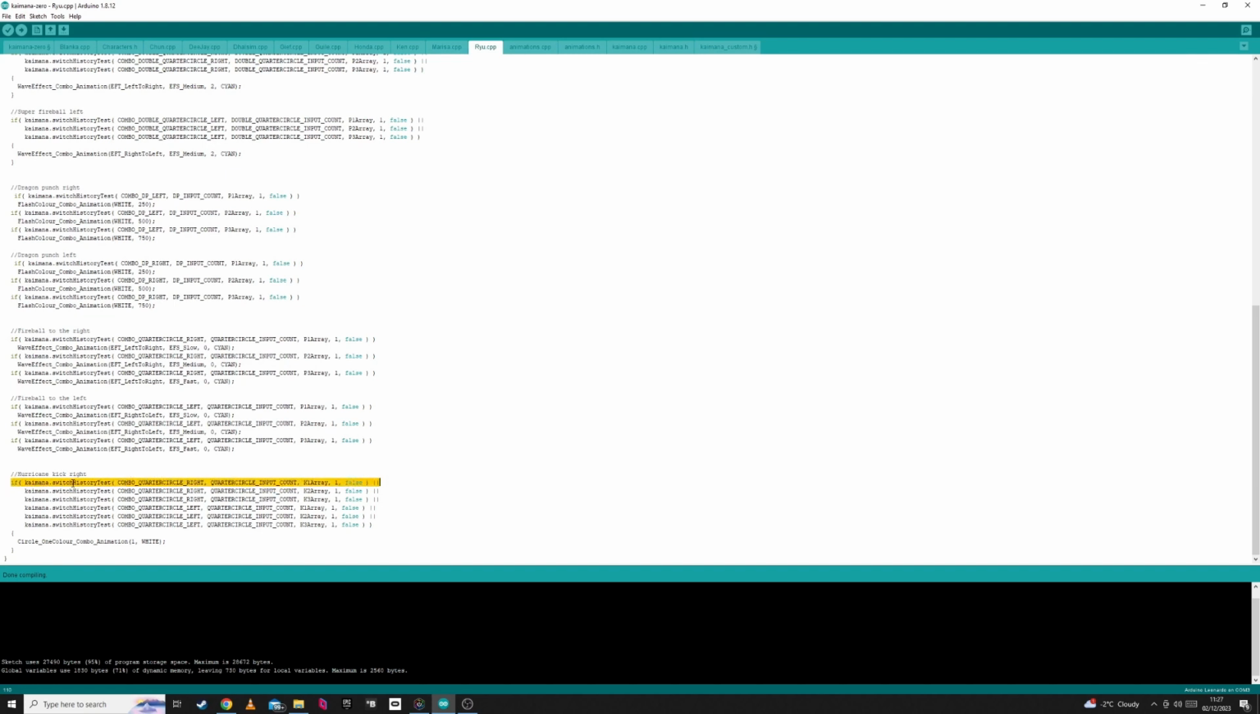This says test the history of all the switches that I've hit, all the buttons that I've hit, for a combo quarter circle right. That means I'm looking for a quarter circle from down to forward, facing right, with a quarter circle input count. You don't really need to worry about that, but essentially each input has a number of inputs in there. That's for the code to know how many things it's looking for. In this case, this is actually 3 behind the scenes, but you don't need to know that.